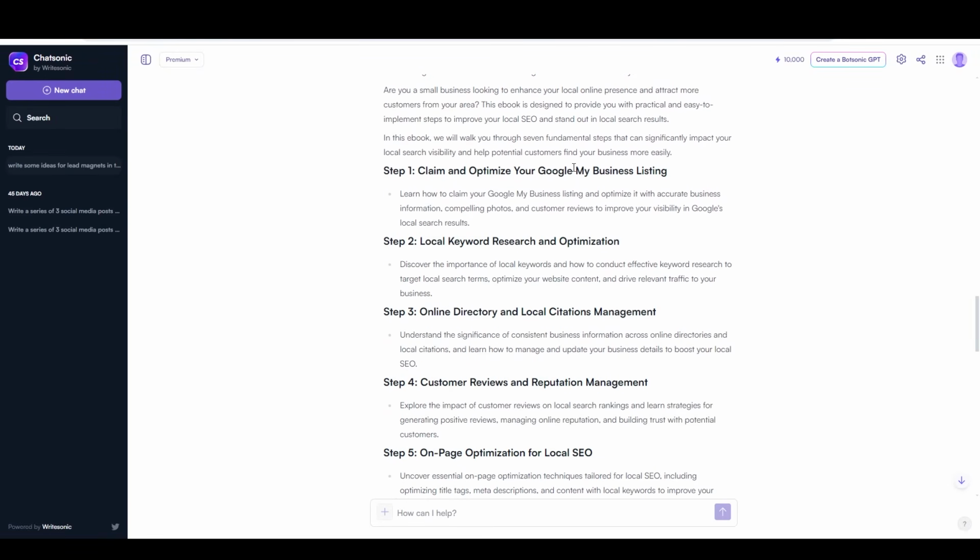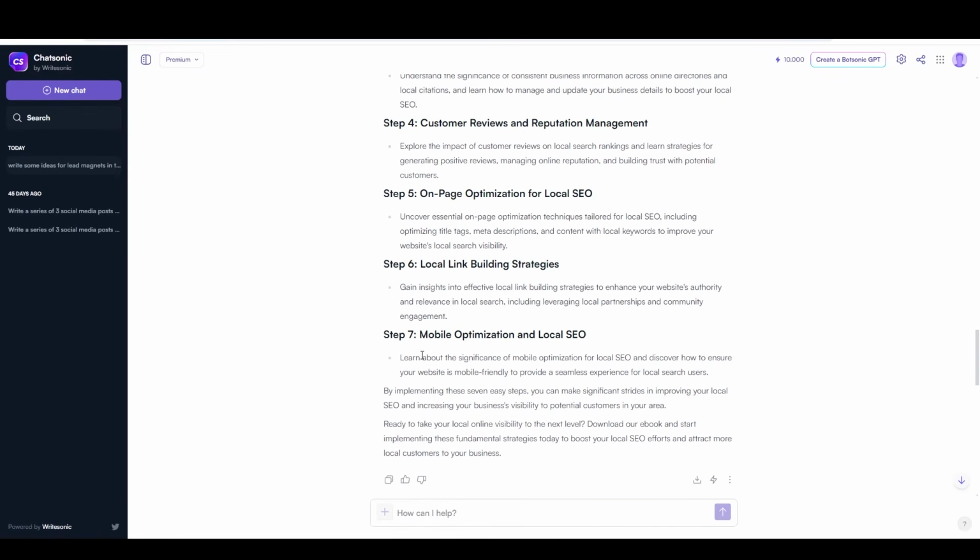Step 1, claim and optimize your Google My Business listing. I absolutely agree with that. So I would probably edit this a little bit, make it more detailed, not make it too much longer, and I wouldn't have to change too much. And of course, I would want to put in little calls to action for them to book a call with me, maybe some affiliate links to products that I promote. But overall, that's actually really good.